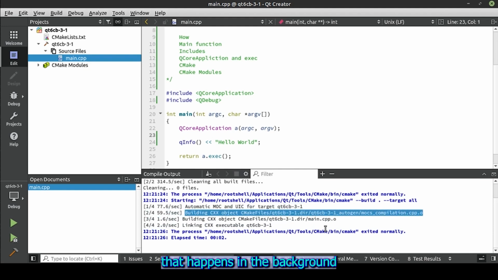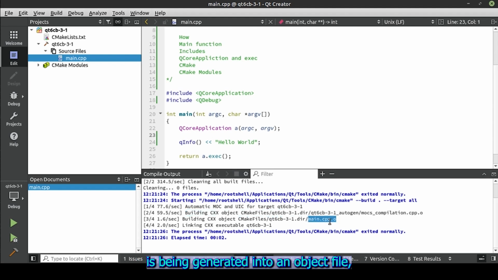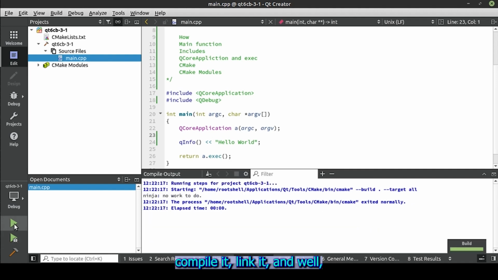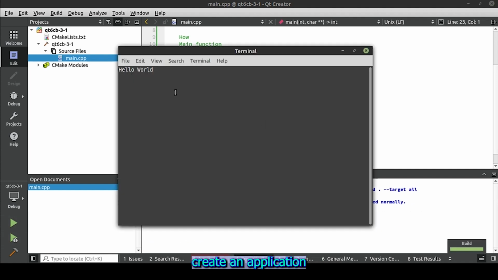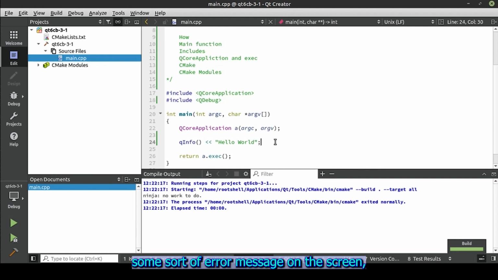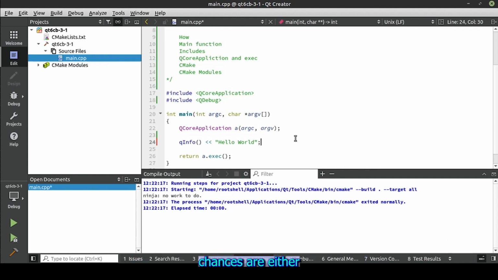It's all that stuff that happens in the background magically that we don't even know about. And then the code that we wrote is being generated into an object file. And then the linker comes in and links everything into an executable named after our project name. That's a lot to take in, but really it's pretty simple. It's just going to take all of the code, compile it, link it, and create an application that will run the hello world.